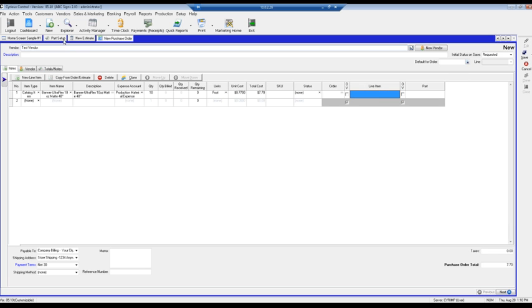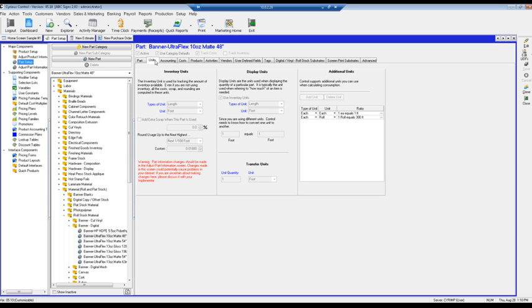And that is pretty much the explanation of all the three tabs on the units. It lets you specify the different inventory units to track it in, the different display units to display it in, and then the additional units that it uses for either conversions to those different units or just for purchasing purposes.